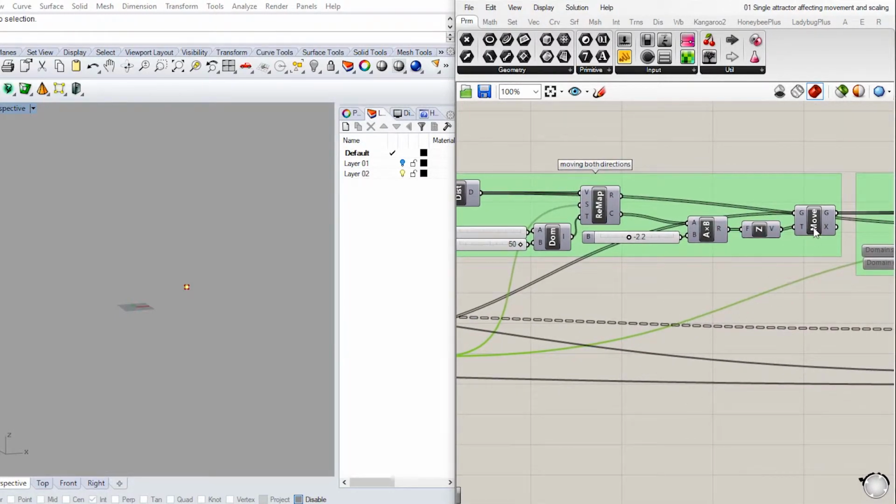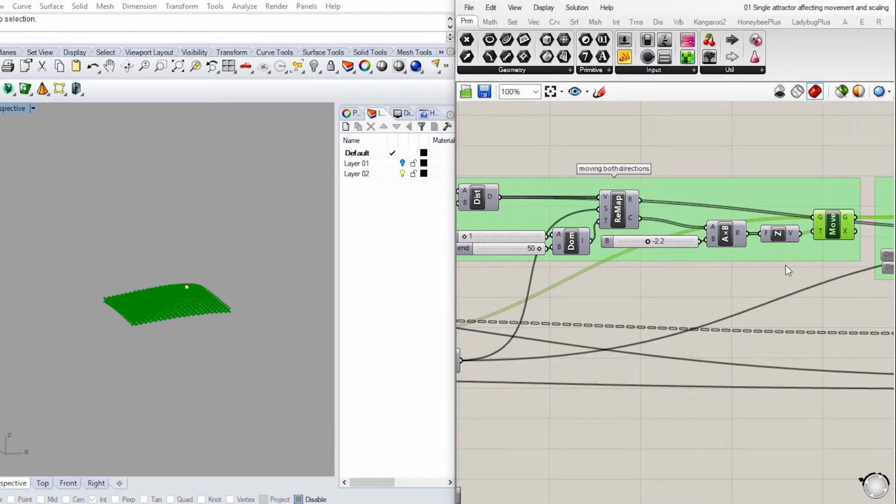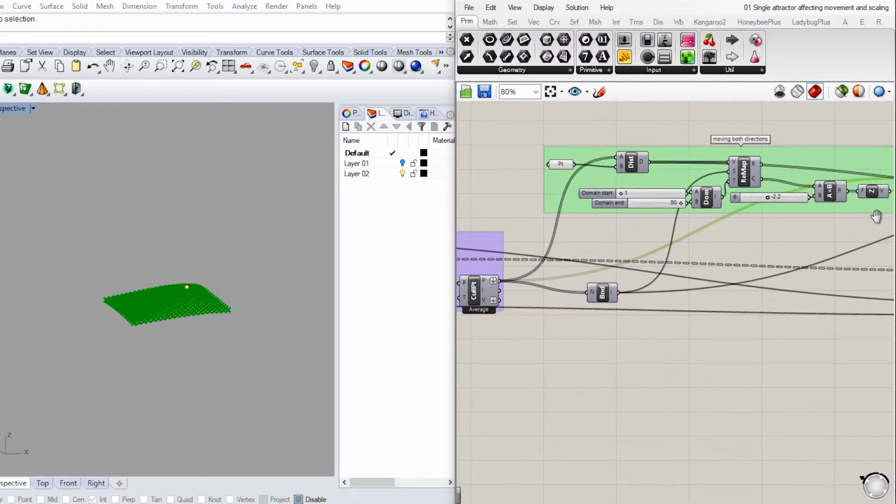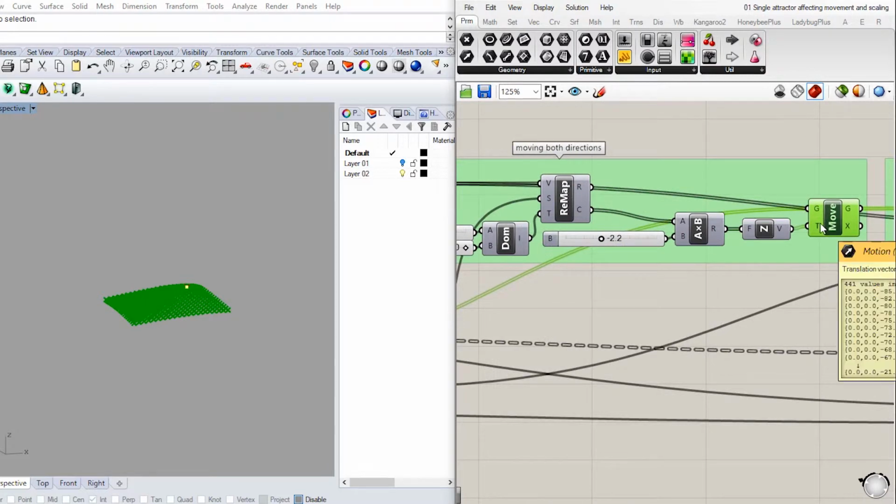Now, we create our move component and connect our points to it. And we will need to specify the magnitude as the remap distances and direction of the movement in the z-axis.